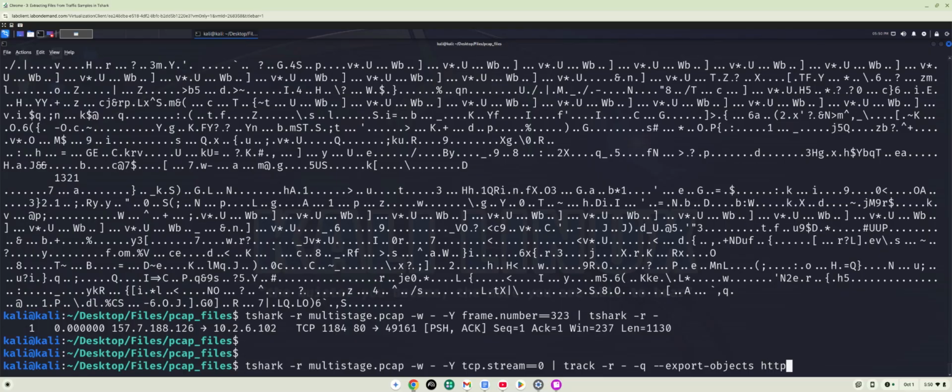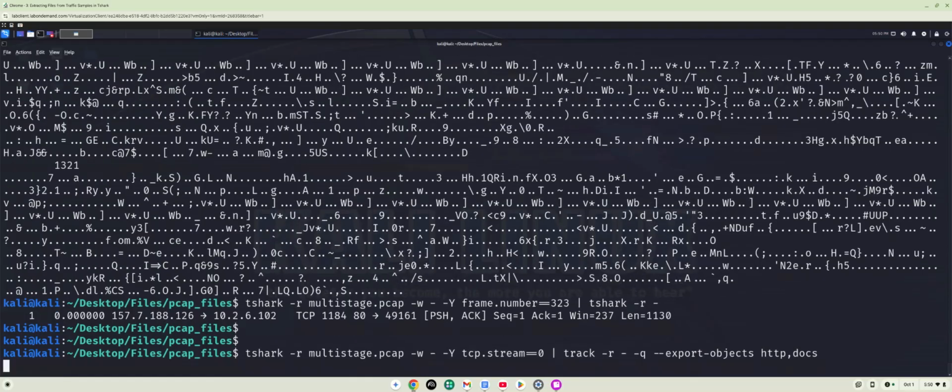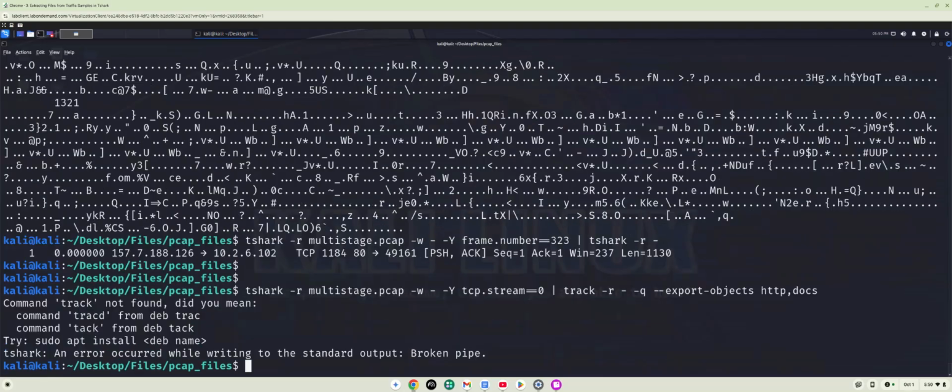All right, so we're saying we want to export just the HTTP objects, and we want to put them in the docs directory. All right, so I'm going to hit enter. Okay, there's an error in something that I wrote. Oh, I wrote track instead of TShark here, so let me tighten that up.